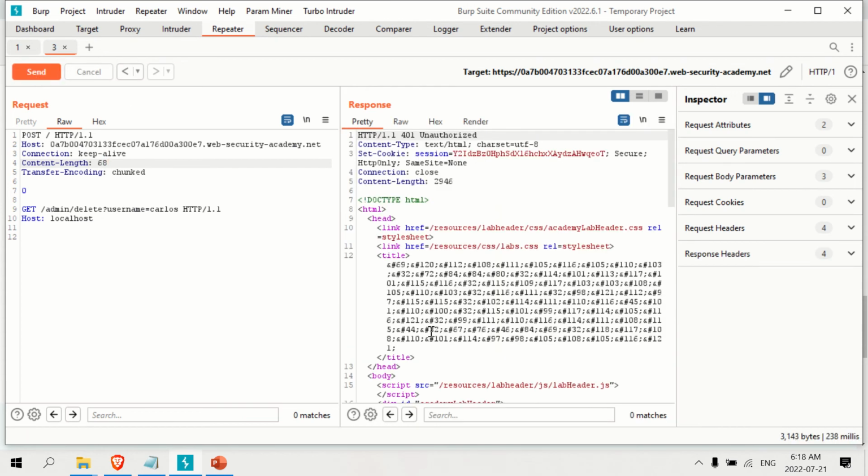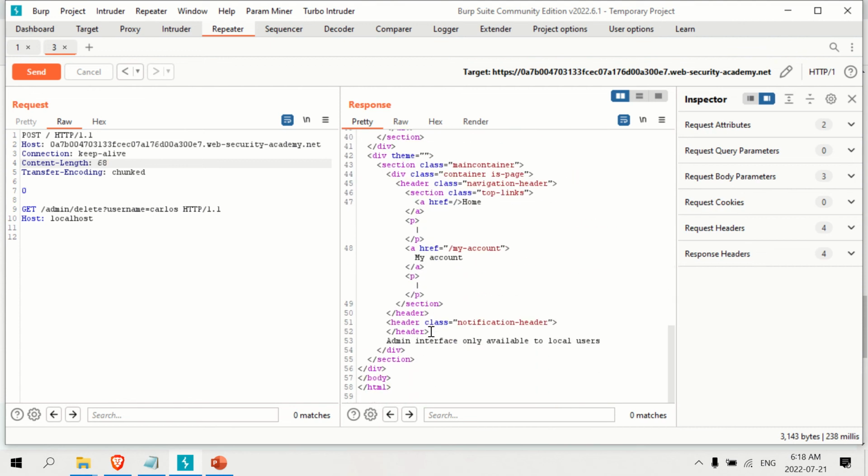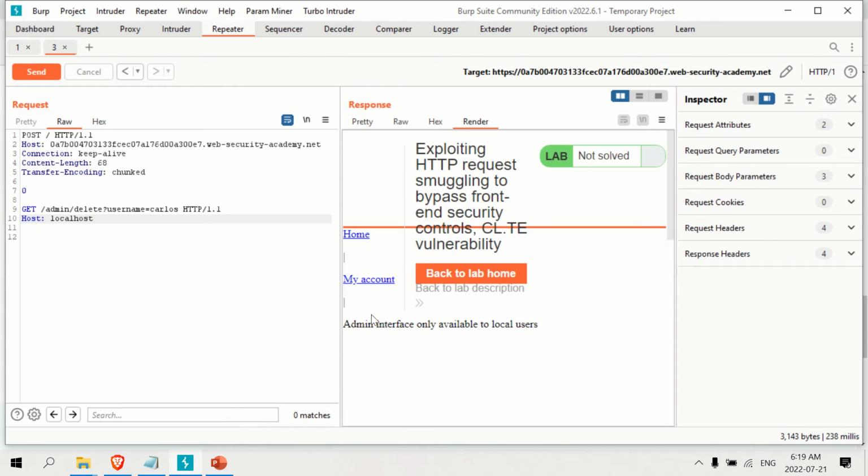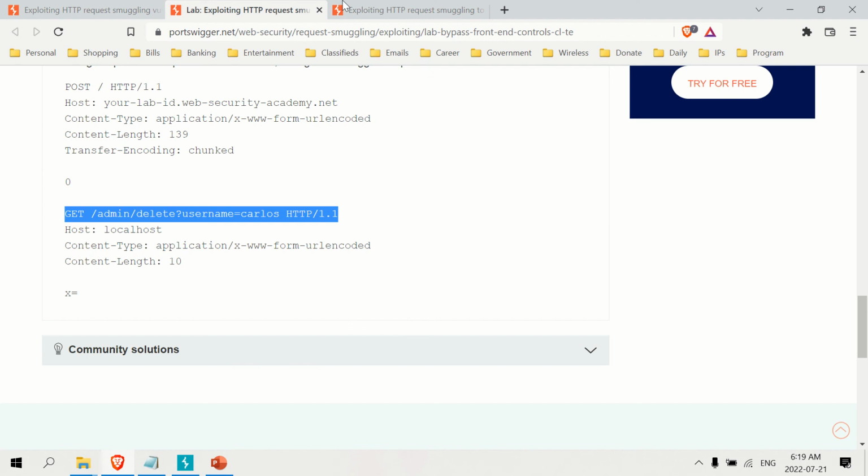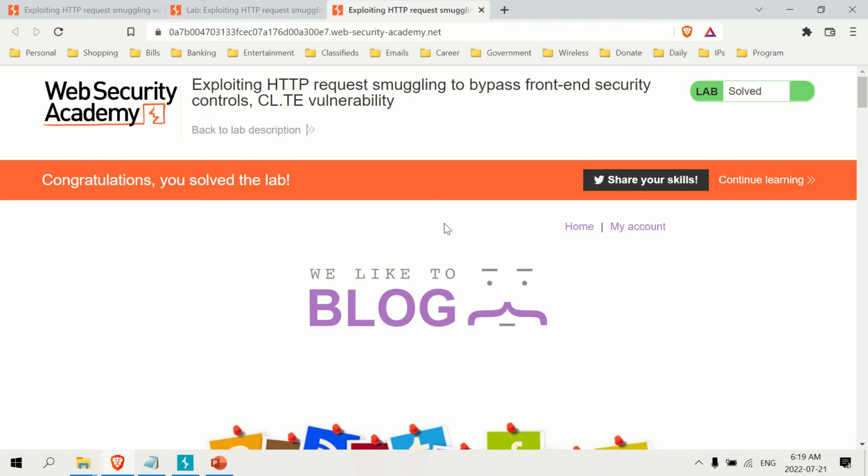It says unauthorized. And you look down for the message. It says admin can only be available to localhost. Okay, I think it's because of the host. Let's try that again. Local users. Yeah, localhost. Okay, there we go. Now it went through. Look here, it says it's solved the lab.